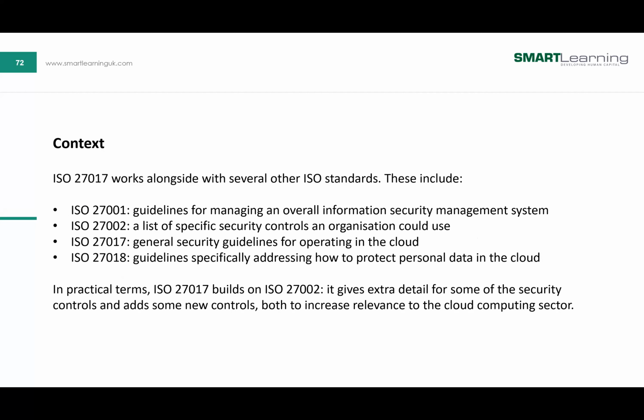So it works alongside all these other standards. One, if you implement 27017, you won't get a certificate that shows you are ISO 27017 certified. It'll come in the scope of the 27001 to show that you have 27017 consideration, cloud consideration within your 27001 implementation. Okay, so 27001 is a requirement document for managing an overall information security management system, sometimes called an ISMS itself. So it's an information security management system standard.